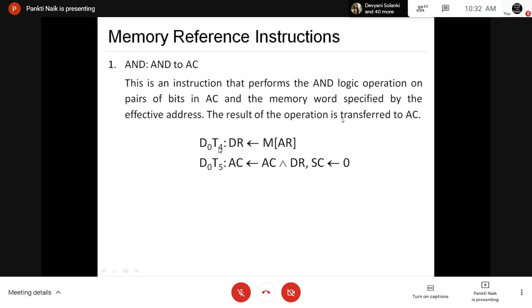Because decoder output D0 is activated when it finds the instruction in the active state. Because the binary value for the AND operation is 000. Binary value for the AND operation is 000.